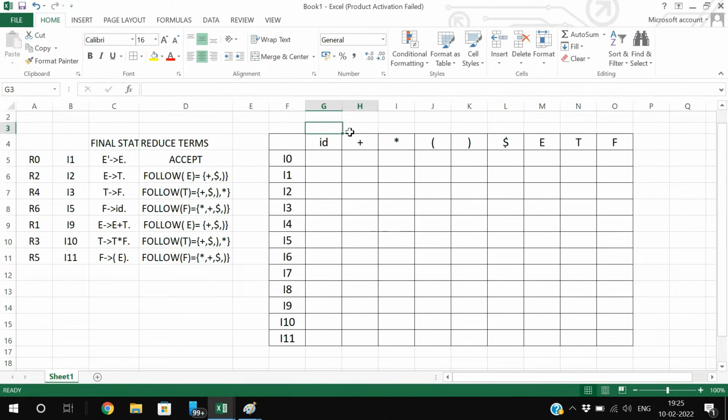So check now. All the terminals come under action and all the non-terminals come under goto, right? So always remember that the one with a dollar is an accept state. One with a dollar is an accept state, right? So now let us check according to this one.